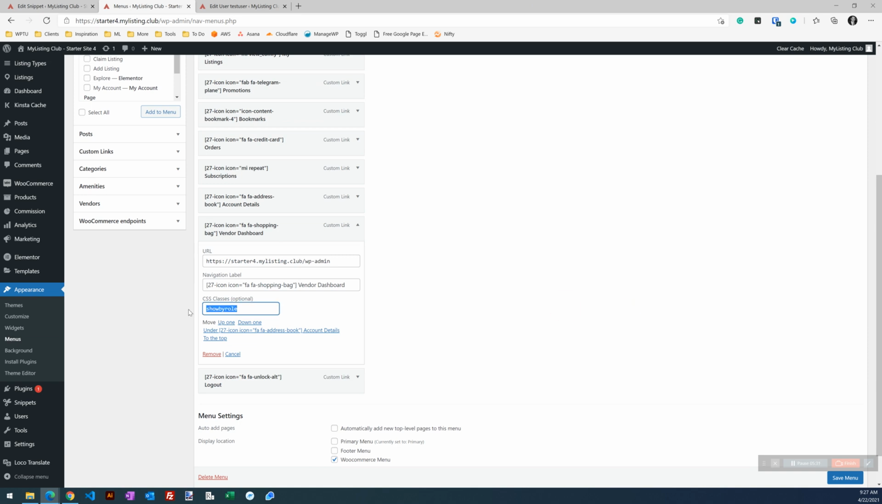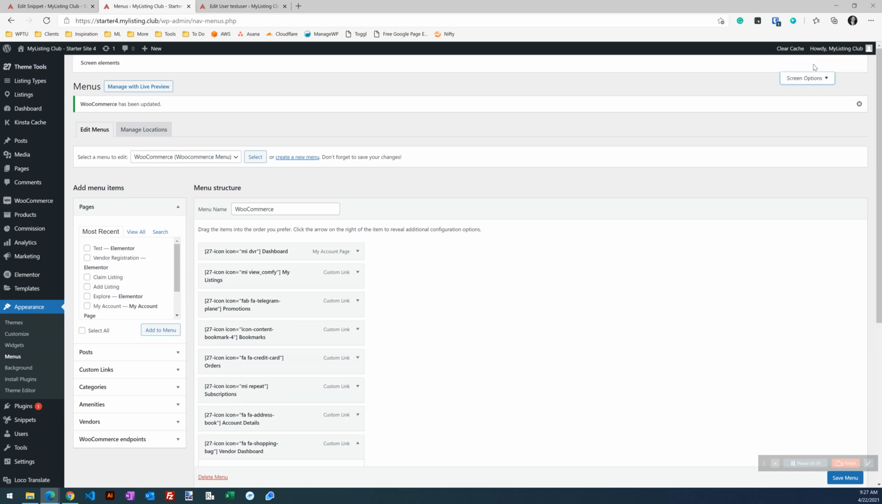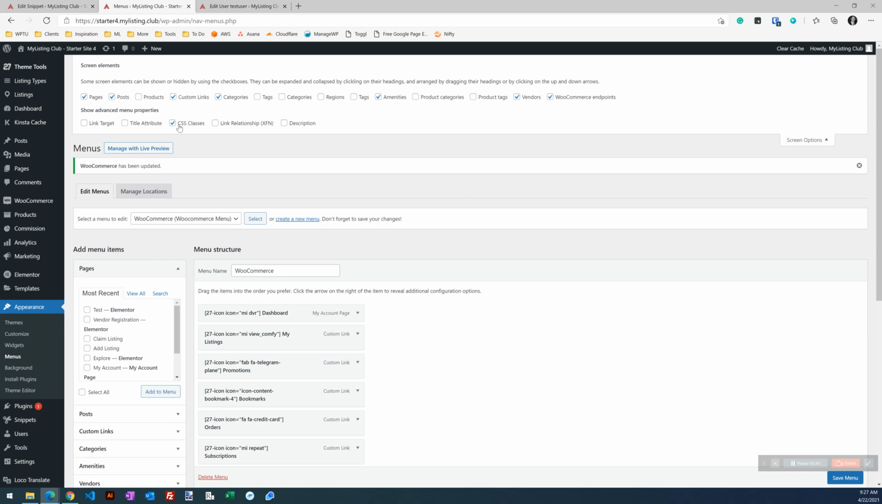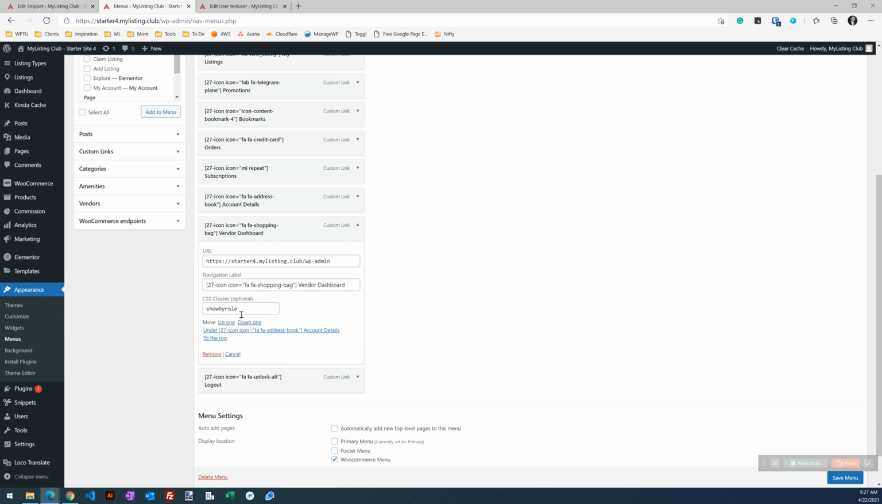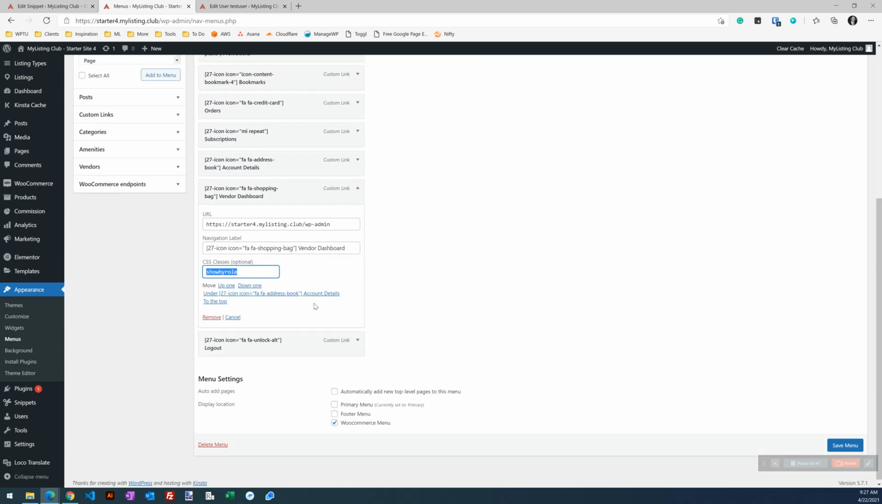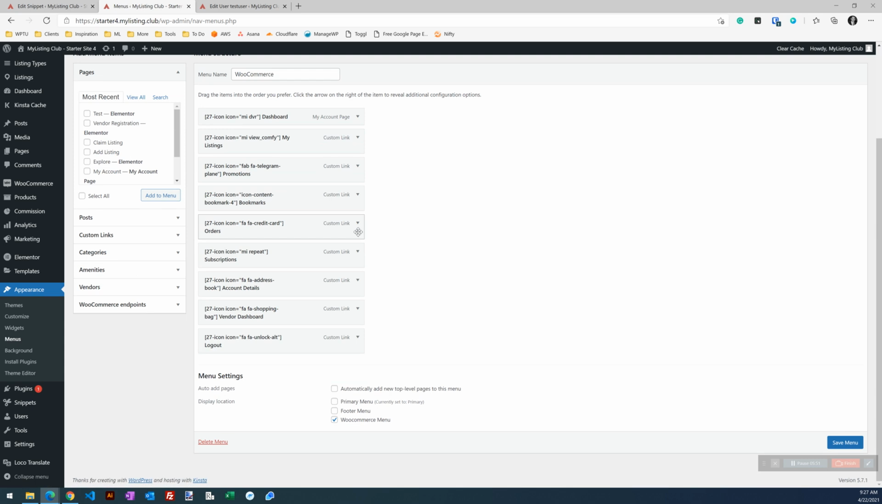So we've added our CSS class there. To expose that CSS class, when you have your menu open in WordPress, just go to Screen Options and tick on this CSS Classes button. Then this box will appear. Add that, save your menu. So now we have our code snippet in place, and we have our CSS class added to the vendor dashboard menu item.